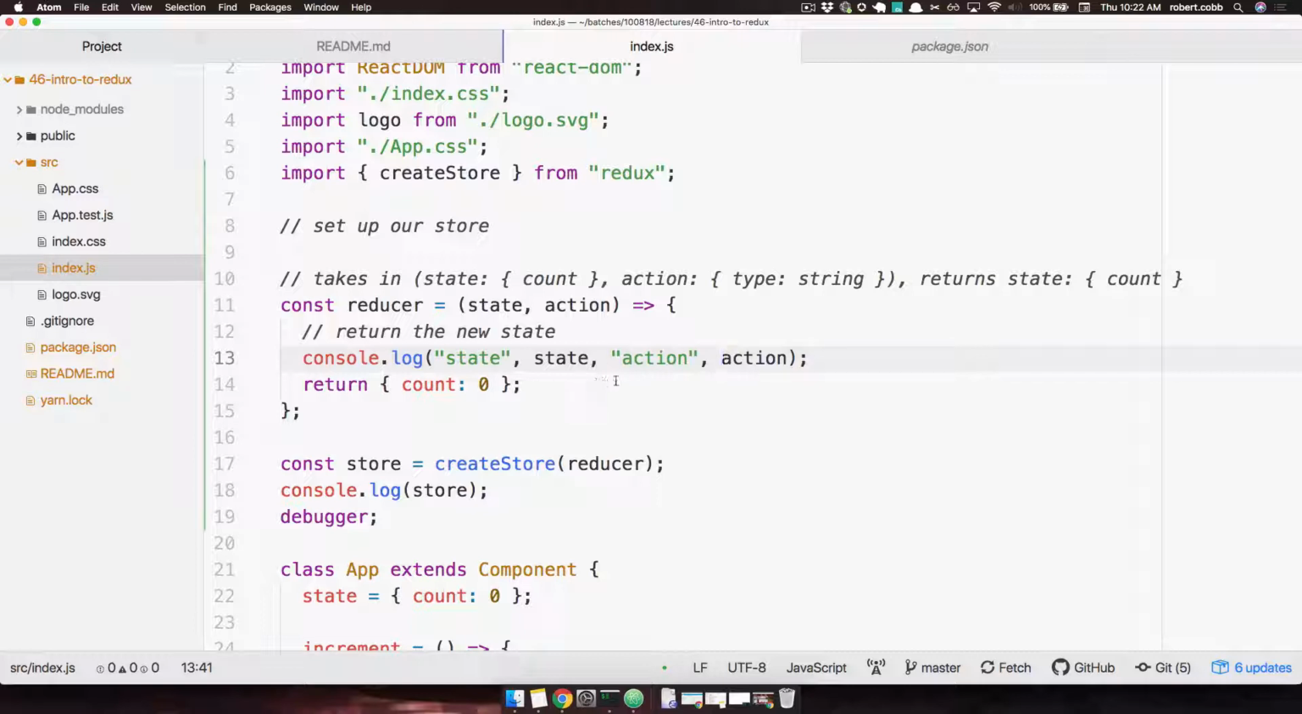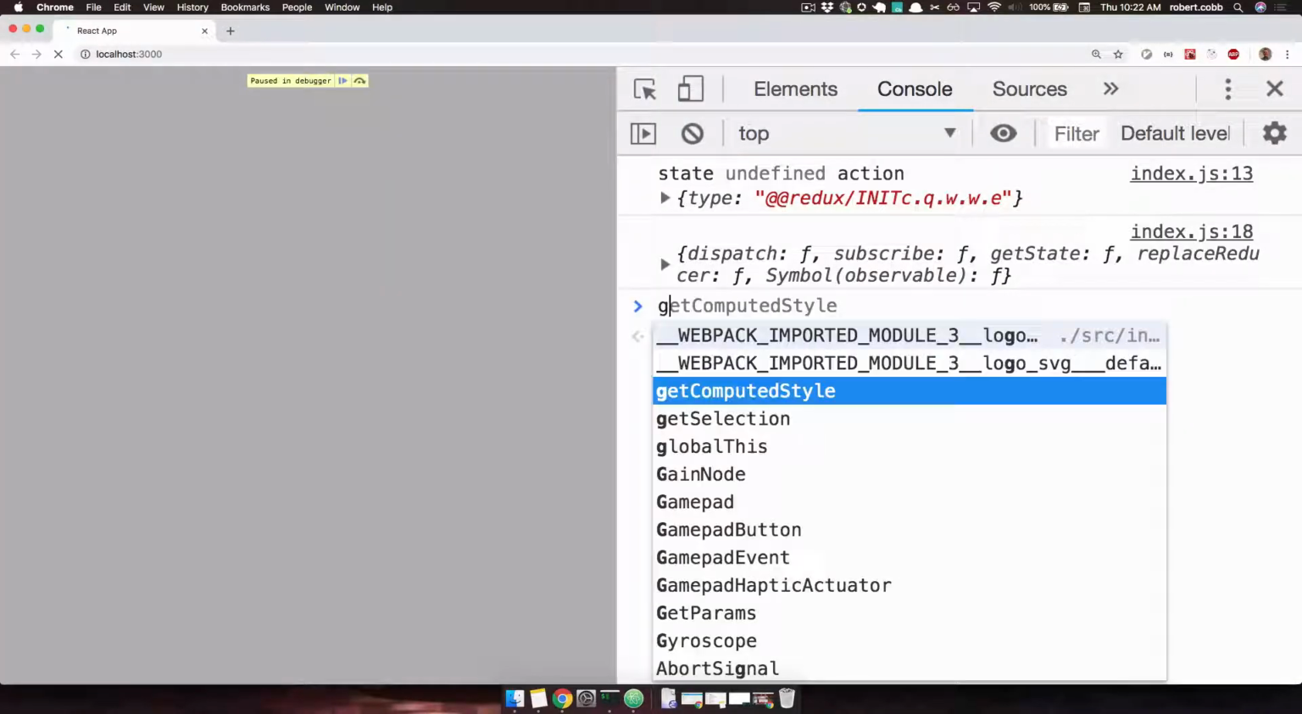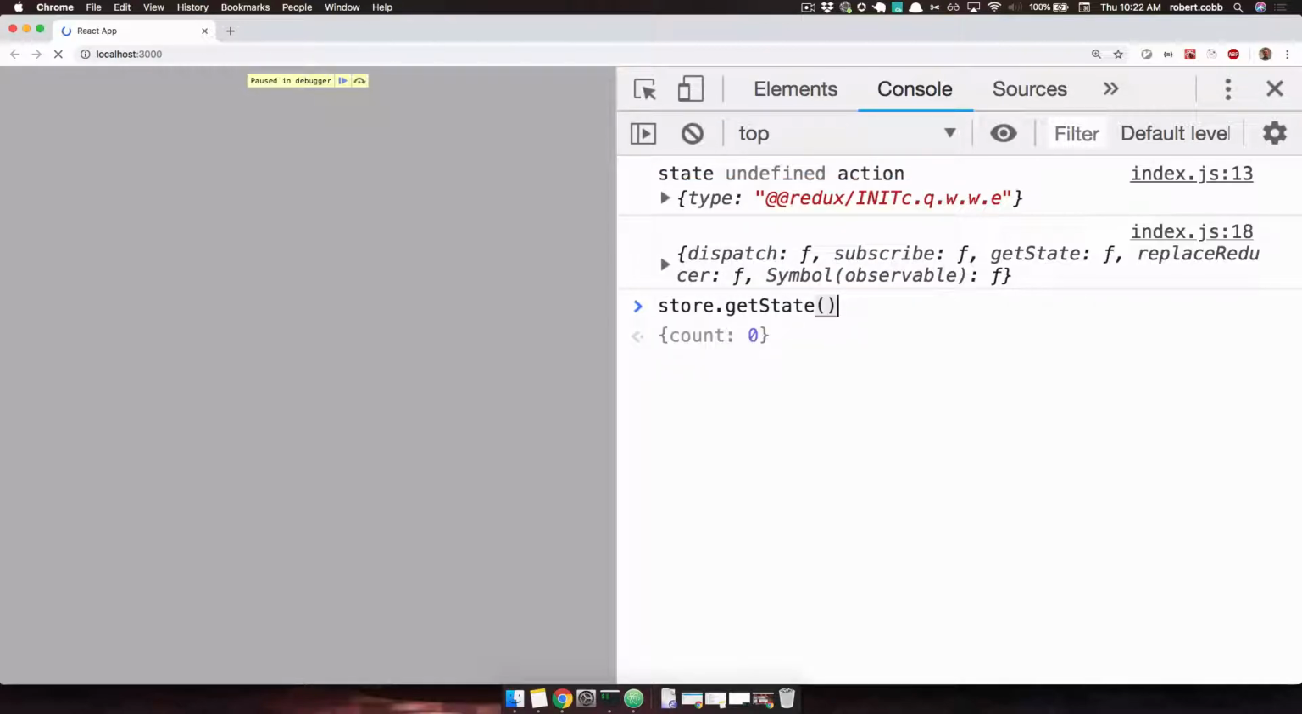We get this init action, and the return value from our reducer ends up being the initial state of our store. So when we get state in our debugger, store.getState, we see we're at count 0. Okay, that seems pretty cool.